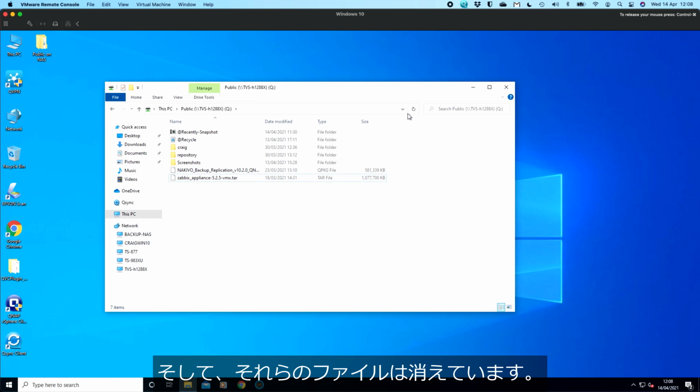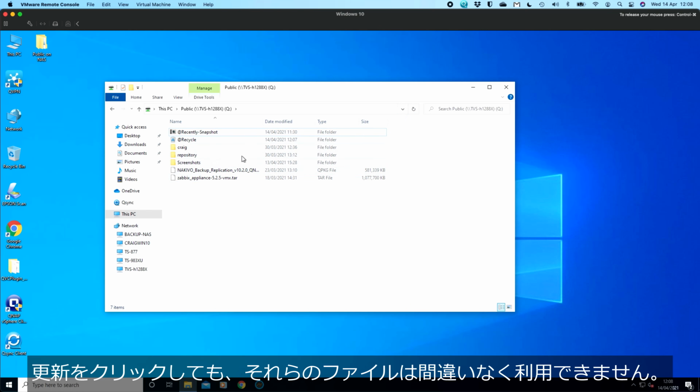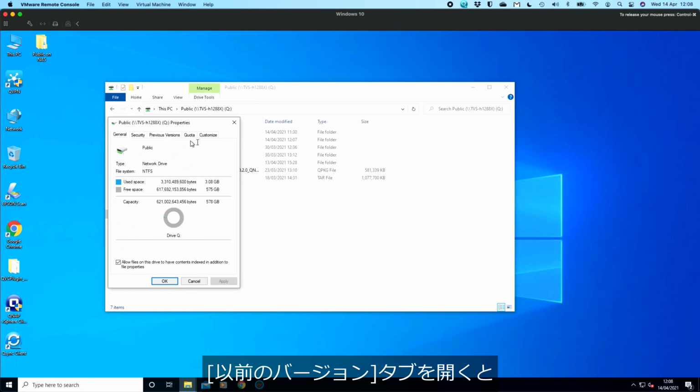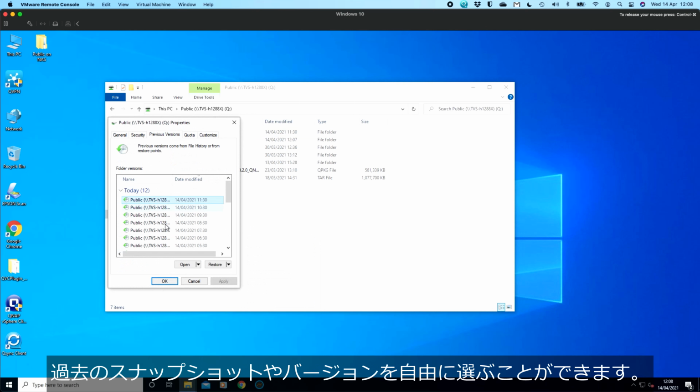Those files are gone. I can click refresh. Those files are definitely not available there. But if I right click and go to properties within this share and then go to the previous versions tab, I can really pick any snapshot or version that I want from the past.